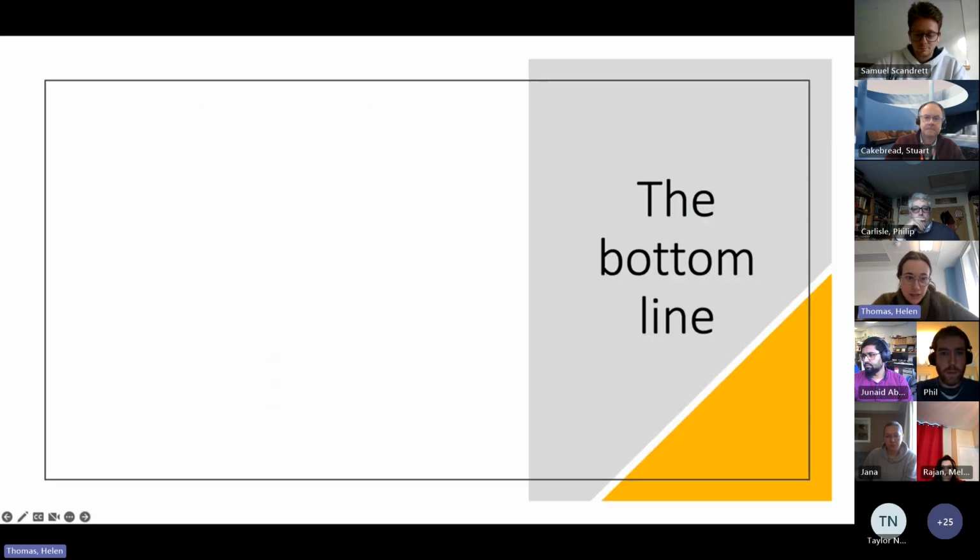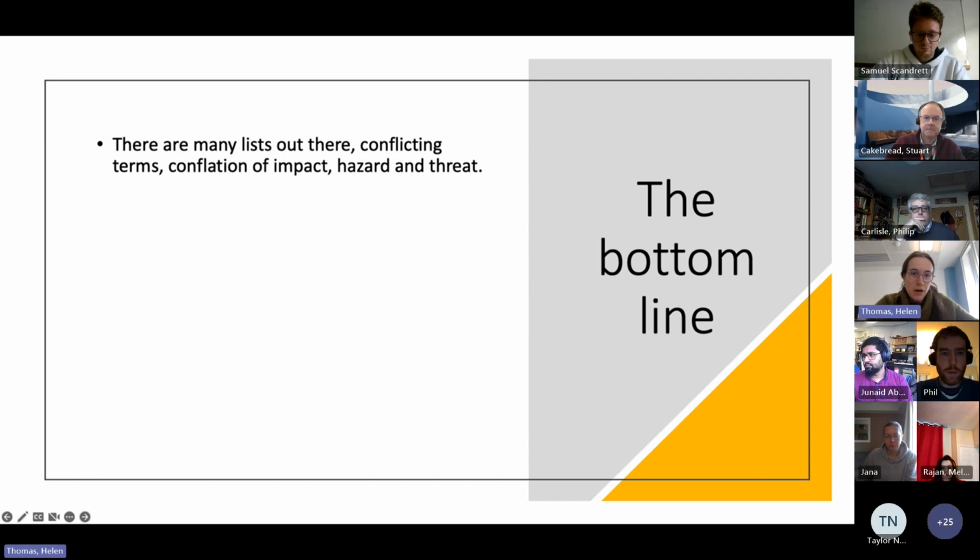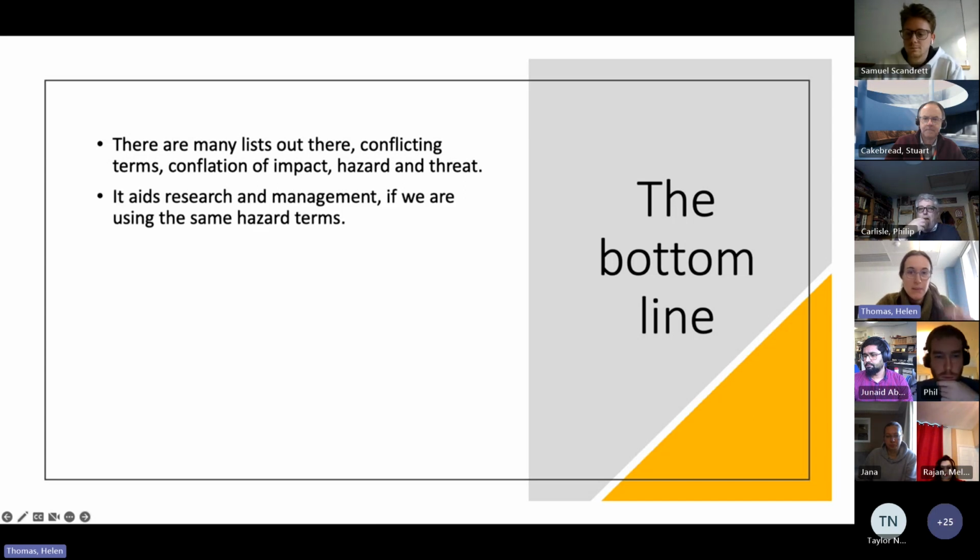In cultural heritage, there's not one list out there for what are climate change hazards. There's actually many lists. Lots of them are conflicting, and there's lots of conflation of terminology between the ideas of impact, hazards, and threat. I'll give you some definitions in a moment. So what we're trying to do is standardize the way we talk about climate change so that we can talk to each other, and that aids research and management if we're all using the same terms.